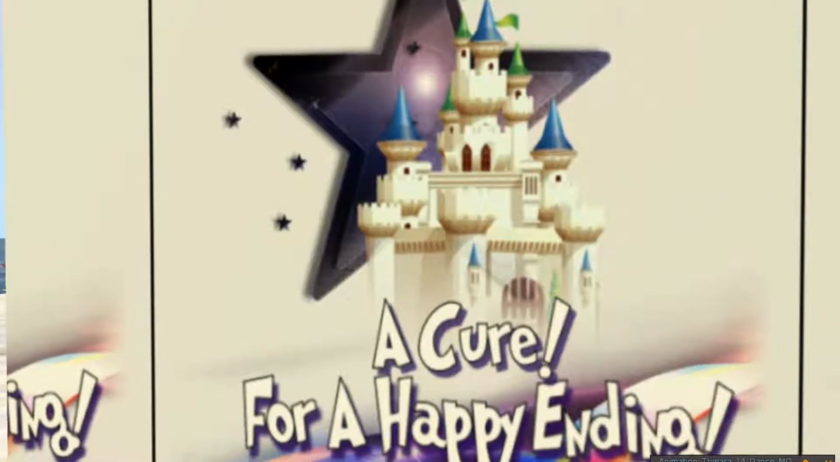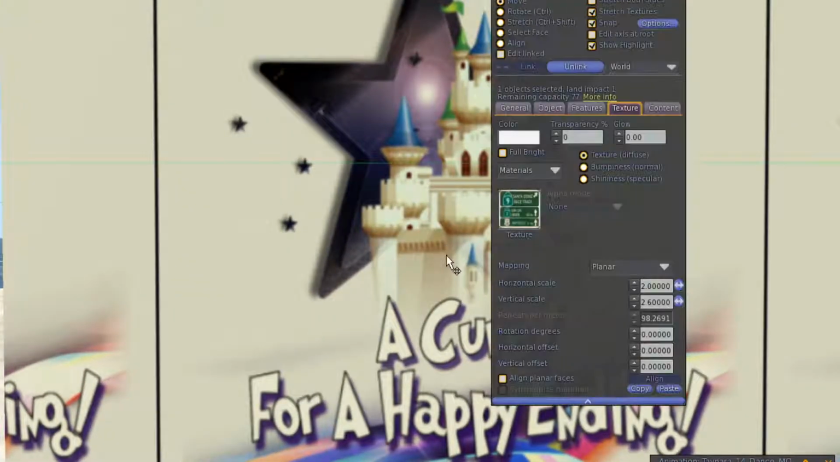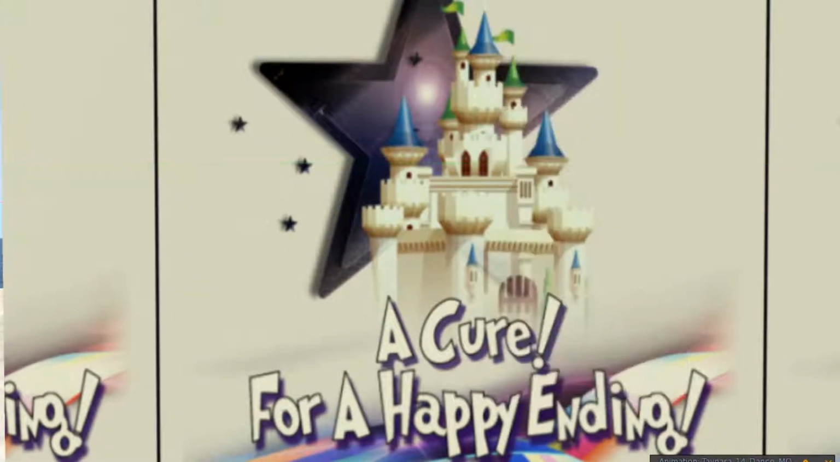And if you play Second Life, and you're using this to learn something, then that's cool. If not, I get it. I totally get it. It might not be your game. It might be kind of lame.